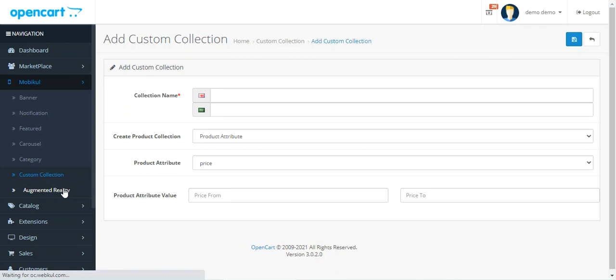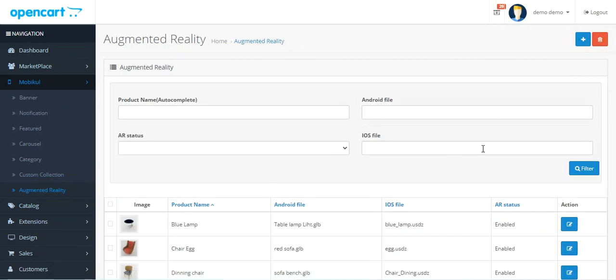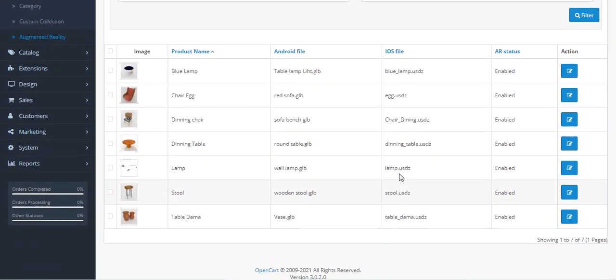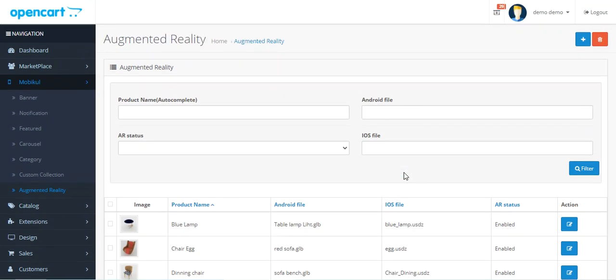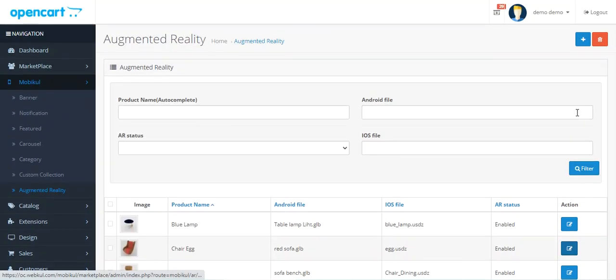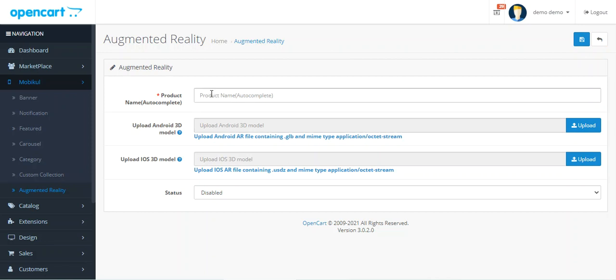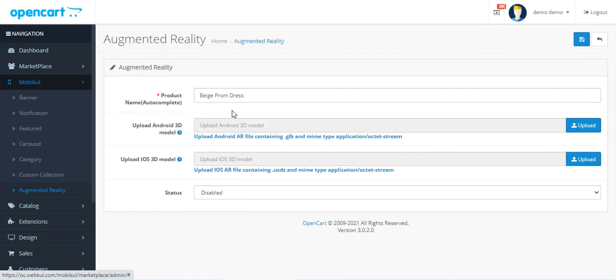Now coming to the augmented reality, here you'll be able to find the complete list of augmented reality products that you have added here, and for which you have added the Android file and the iOS file as well. To add a new one, just tap here on the add button, and that would bring up the product name. Here you can choose the product name for which you want to add the 3D model or the AR model. Select that particular one, then upload the Android 3D model and the iOS 3D model there.